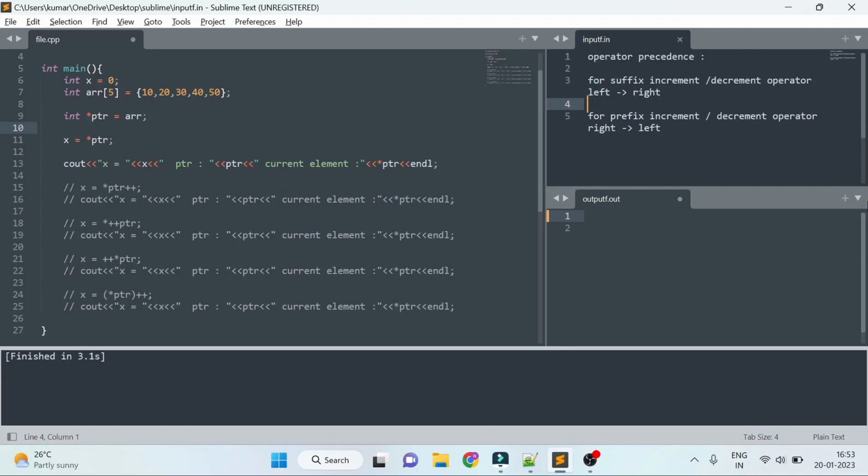The increment and decrement operators do the same thing: they make the pointer point to the next element or the previous element respectively. But it depends on whether we have the increment or decrement operator as prefix or suffix. If it is a suffix, then the current value will be taken while evaluating any expression.